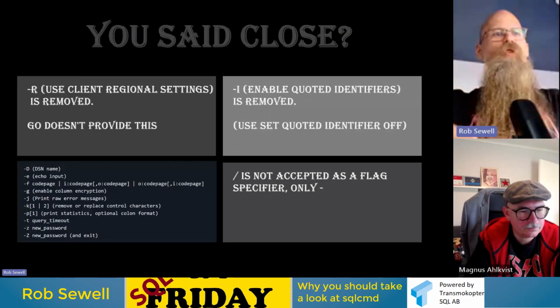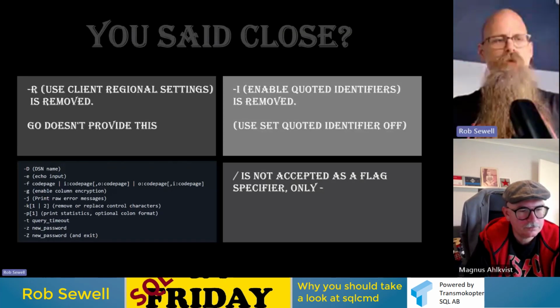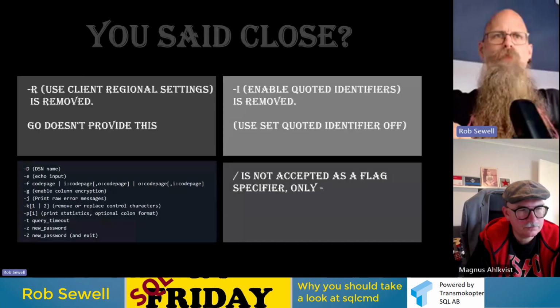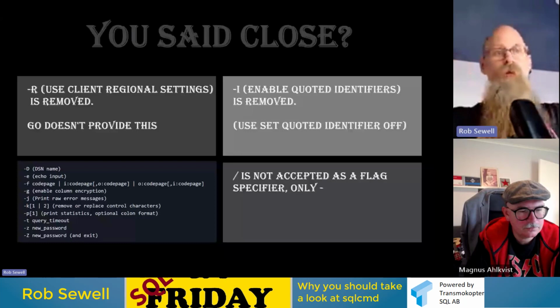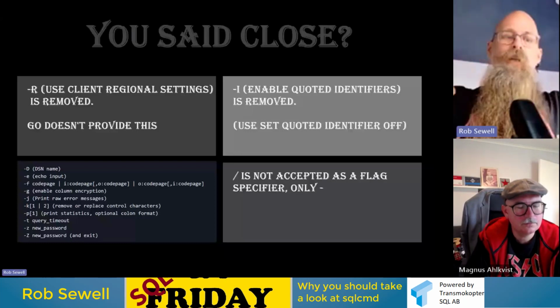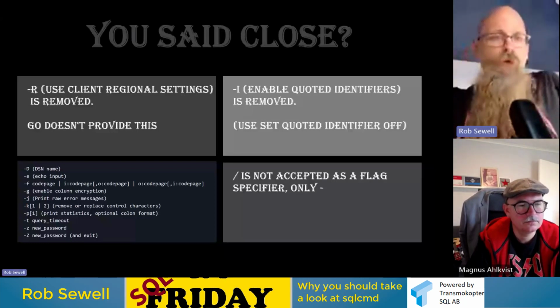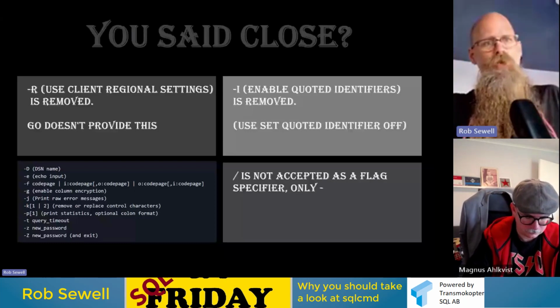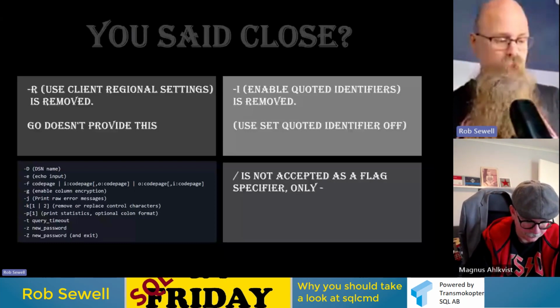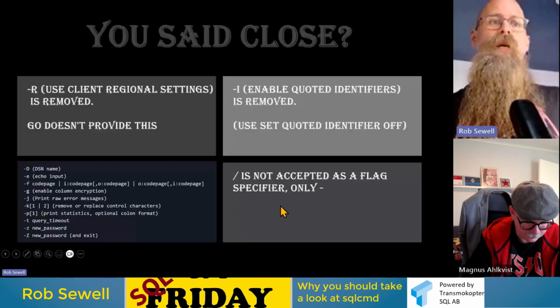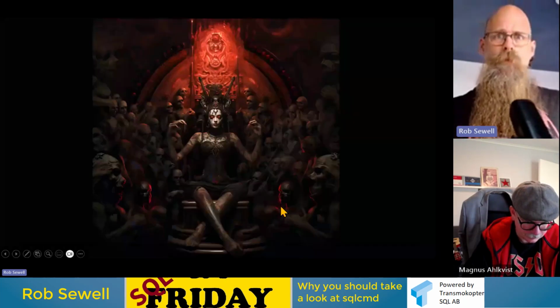And some of these flags in the bottom left, the DNS name and echo input, are not currently available. But Microsoft have made SQL CMD open source, which means that you can go in and say, hey, I would like this, and request it. And if enough people want it, they will then build it. But also, if you know some Go, you could actually write it yourself and submit it as a PR. So that is always available for you.